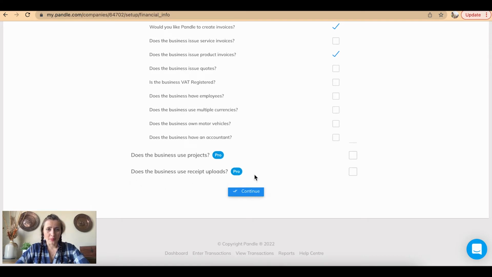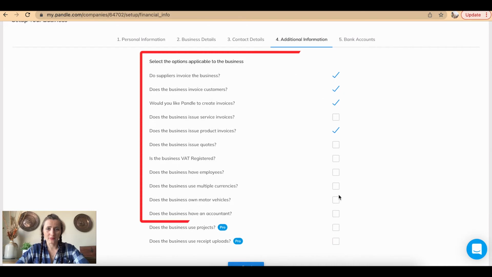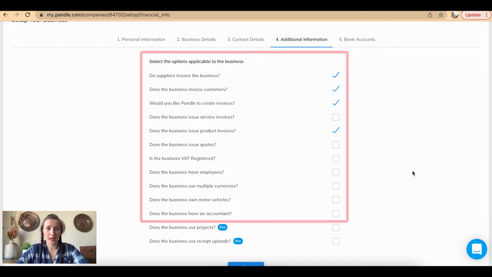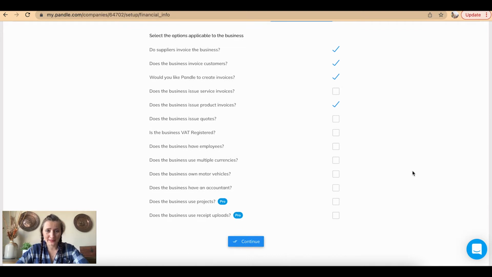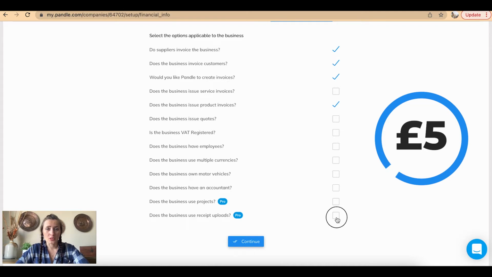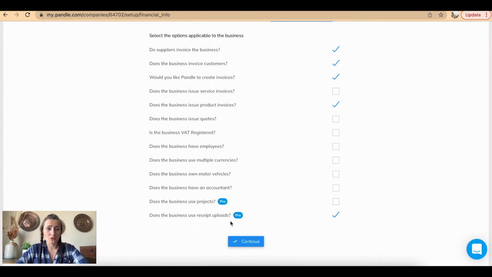These two functions are a part of the Pro package. So all these ones above are available on a free package, so you do not need to pay a penny to use this accounting software. But if you want to upload receipts, like receipts from purchasing a meal or flight tickets or train tickets, as well as supplier invoices, you will need to upgrade to the Pro package. And the Pro package is £5 plus VAT per month. So we would say that yes, we would like to use receipt uploads.